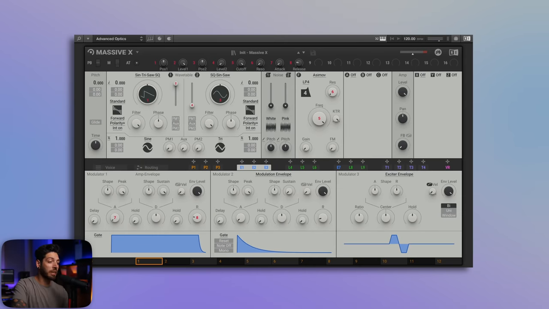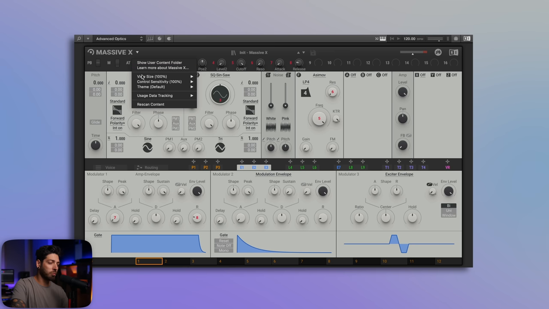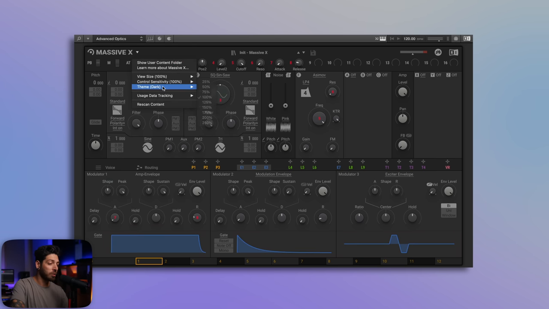So here we are inside Massive X. I currently have it loaded in Complete Control standalone, and you can load this in any DAW as a VST. Let's first talk about our global commands in the header here. Right here, you have a drop-down menu where you can control different things like the visual size, sensitivity of the controls, and different themes. So you have like dark mode, which is cool.